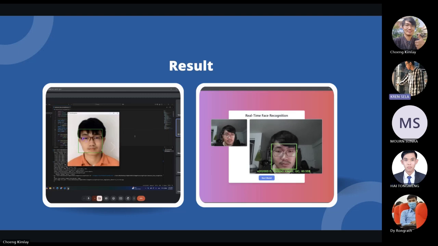This is the result that we got. As you can see, we have one with GPU and another one with web interface. And as you can see in the video, in the result, we have a simple GUI. Move to conclusion.